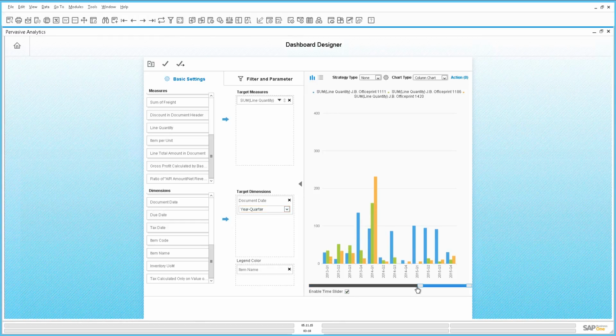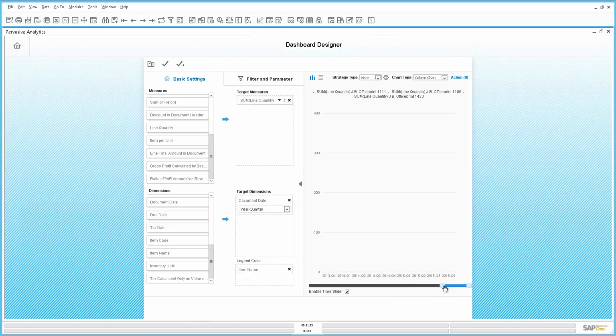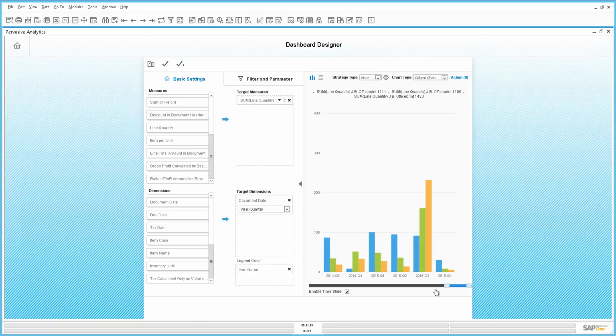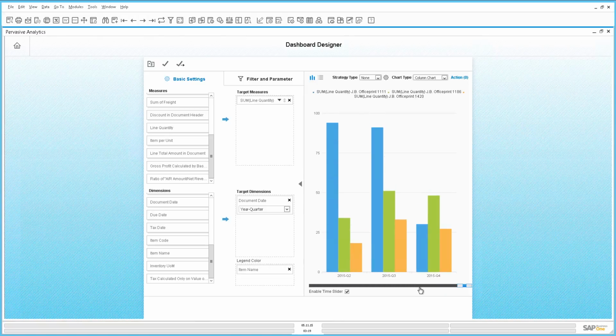This will give you the ability to easily select and narrow down the actual time frame in which you would like to review your sales data. So here we can actually now see over the last 3 quarters the results of each of these products.